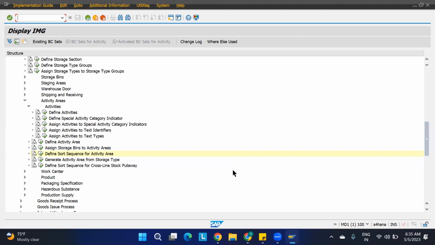Availability group. Remember? Okay. Right, so don't forget that. Okay. Based upon the availability group only, we'll be doing it.